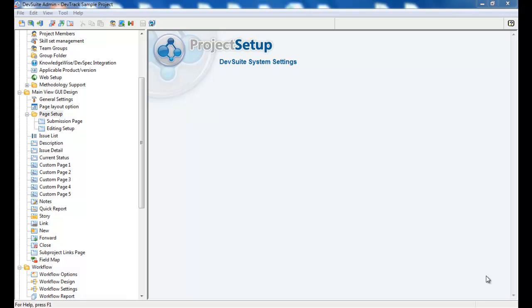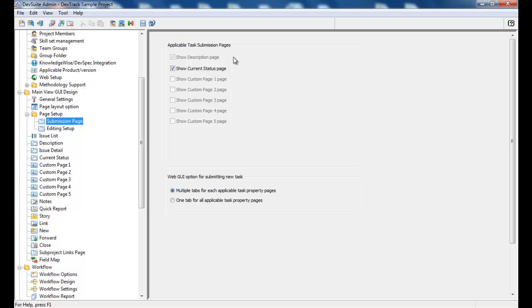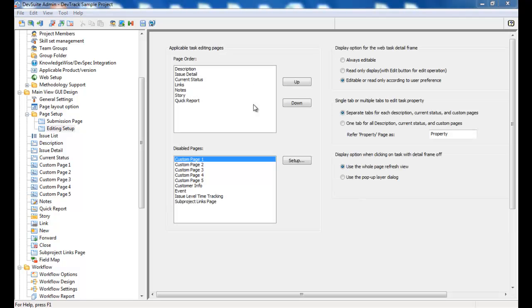The page setup contains settings that allow you to indicate which pages are displayed when submitting and editing. When submitting, the description page is always mandatory and cannot be unchecked. Check off any other pages which you think are important for submission. This page also allows you to configure the web client to display multiple tabs or just one tab for all the pages when submitting. When editing, you can define the order in which pages are displayed.